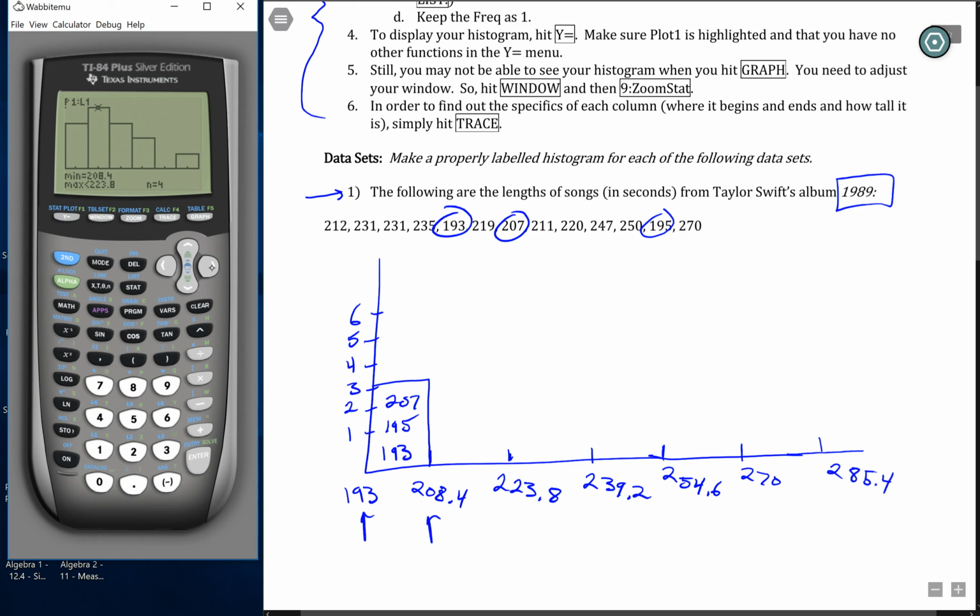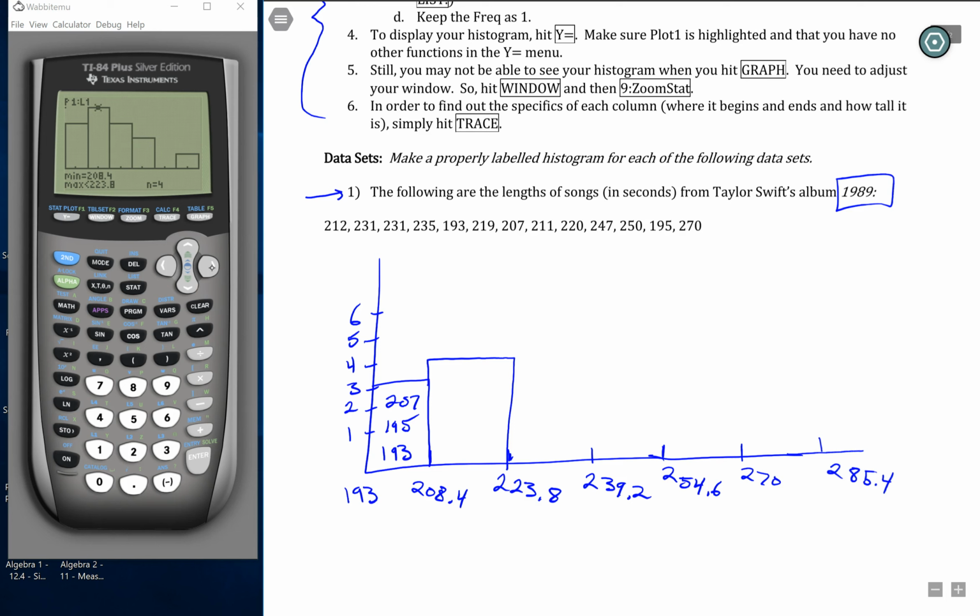The next column has an N of 4. And again, remember what that tells me. It tells me that there are 4 songs in between 208.4 and 223.8. Why the weird decimals? Well, that's just how they divided up the data. So let's make sure we know what these songs are.